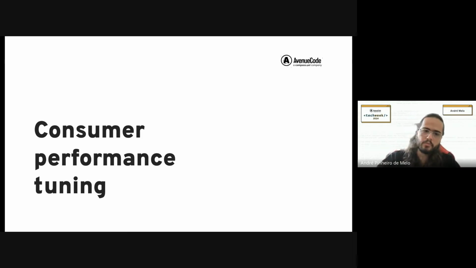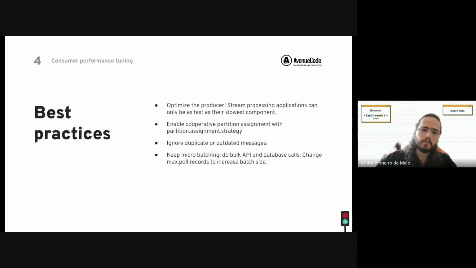Now, going to the consumers, we're going to talk about the performance tuning for consumers. So best practices, the first thing is try to optimize the producer. In a stream processing application, you can only be as fast as your slowest component. So if the bottleneck is the producer, don't waste time trying to optimize the consumer. You're not going to get any benefits. Focus on the producer first. And of course, the other way around. If the bottleneck is the consumer, don't try to optimize the producer. Optimize the consumer instead, right?